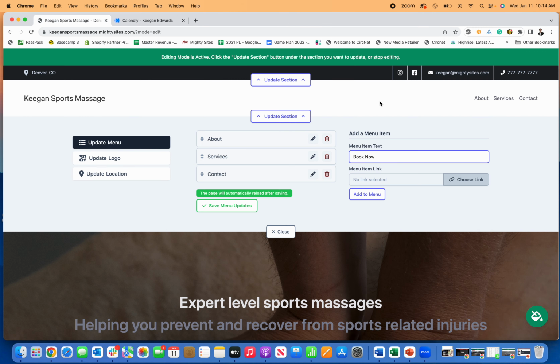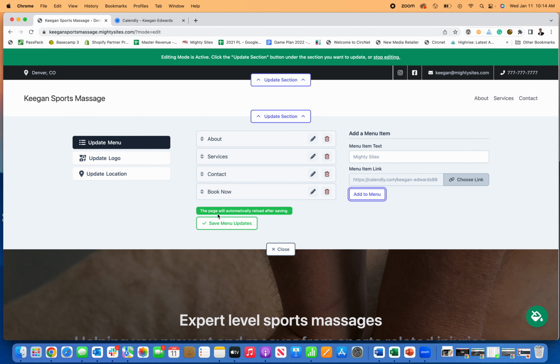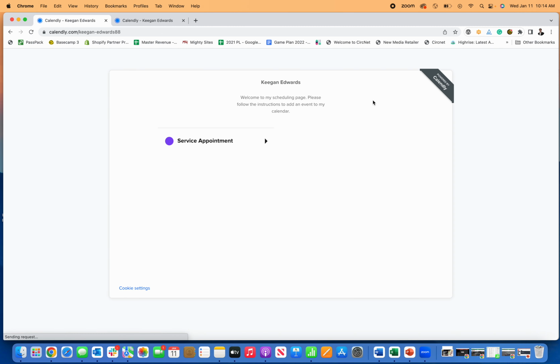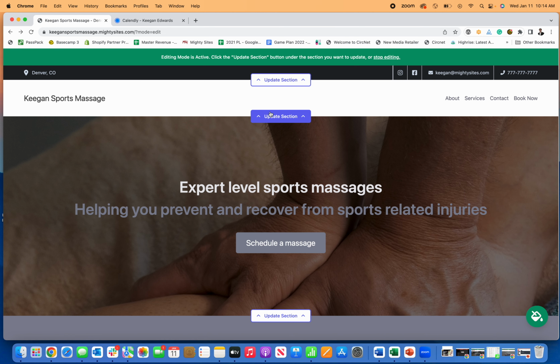You just copy the link and then I'll put book now. And then I'll just put the link to my Calendly appointment, add that to my menu, save my menu, and then you'll see now book now. And if somebody clicks on that, they can just book an appointment right there, right? So it's really, really simple and easy to use.